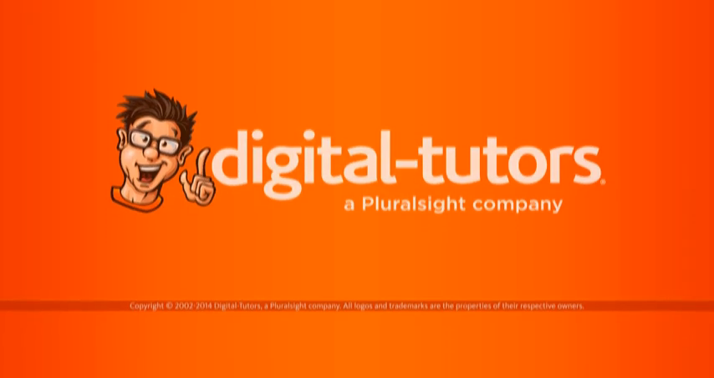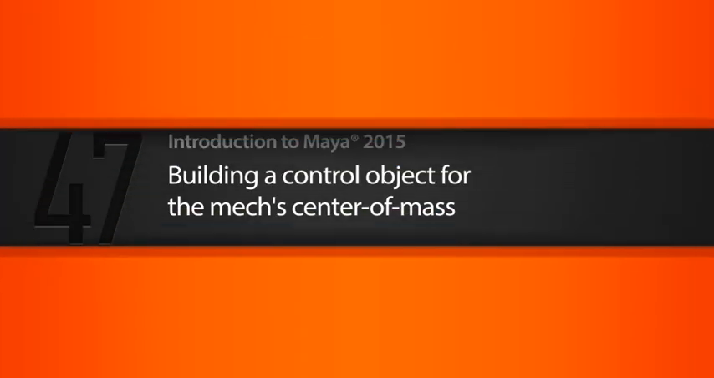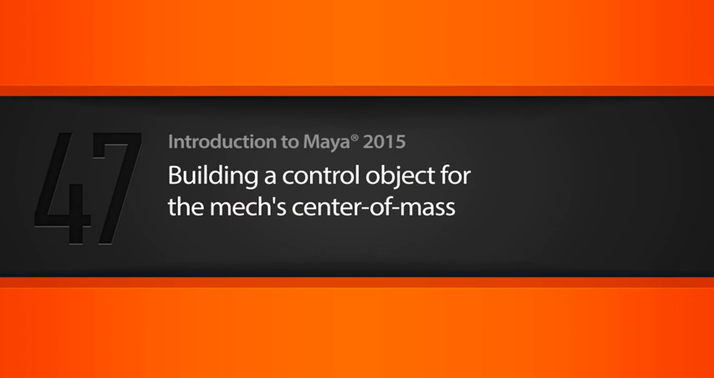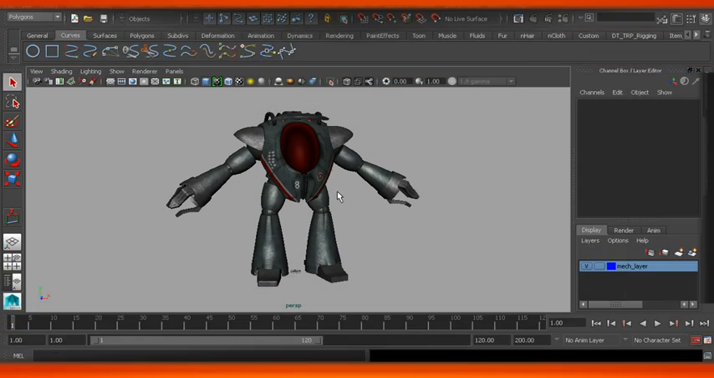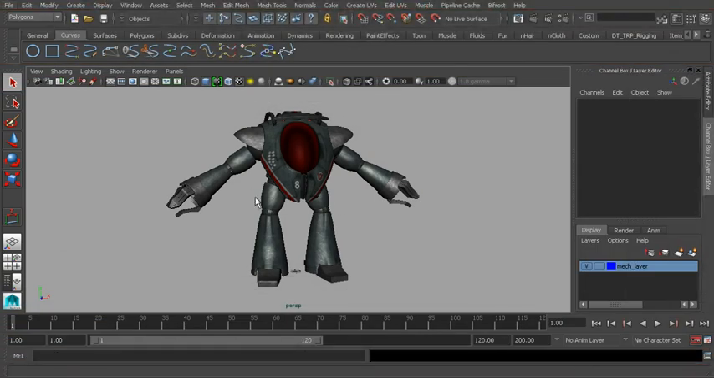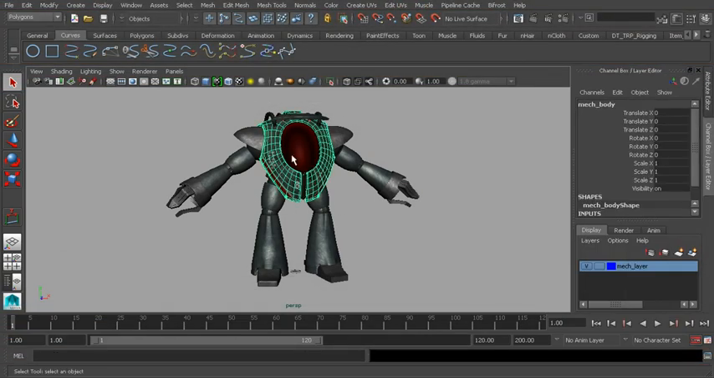In this lesson, we will build a control object for the mech's center of mass. Control objects are what animators would use to animate a model, instead of them having to select each piece on our mesh and animate that way, which would be very inefficient because they would have to then track keyframes on each piece. It's a lot of pieces, right?